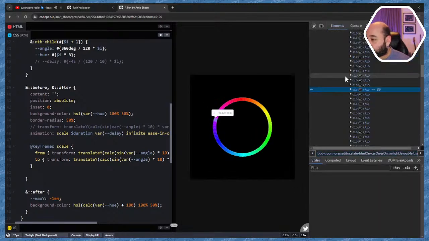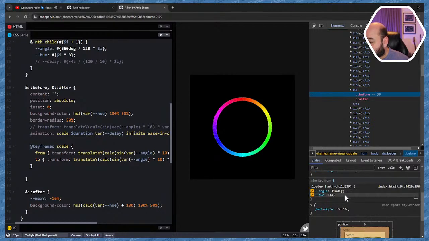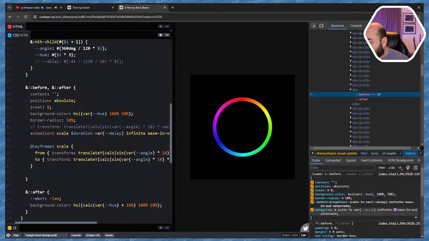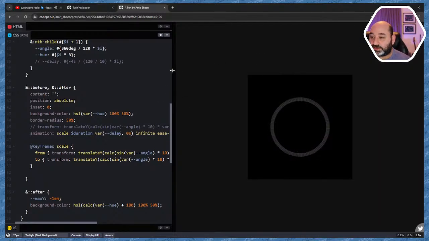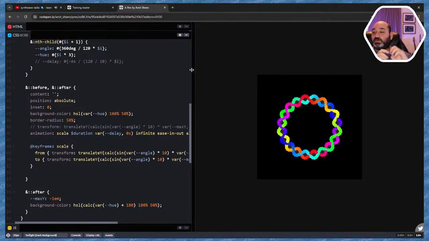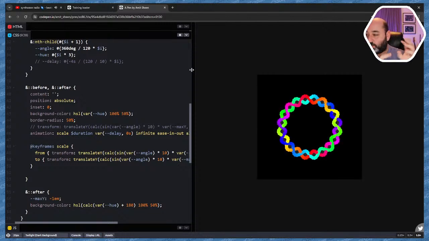Let's inspect it for a second. Let's see. The animation scale. Oh, it doesn't get a delay. So let's set a default value of the delay, just so we can see the animation work. Okay, so this is what the animation does. It grows the scale from 0 to 1. But again, we want it to be each one individually.